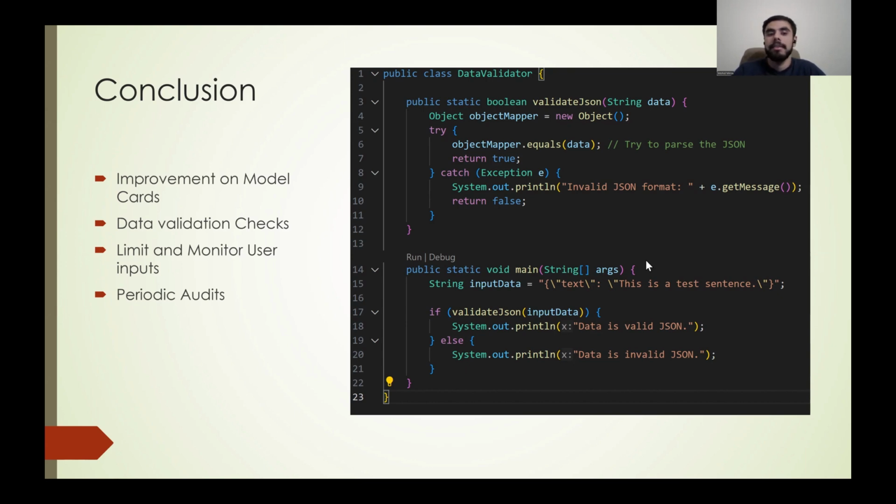And periodic audits. I personally believe that we should have more and more audits going on. These audits are just to double check everything's going properly, take a look through the data, and just make sure that you're catching all kinds of errors or problems that are happening.